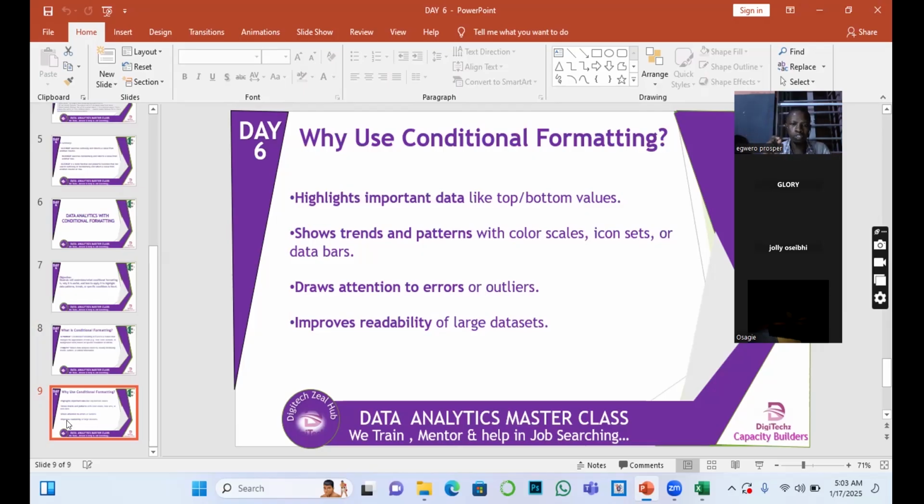Now, number three, draw attention to errors or outliers. So there are some conditions you can program whereby you can specify a particular error existence within your data. So once you see a row highlighted with that color, you know that there is an error. So you be the one to define it. So it helps you to check. Now, number four, improve readability of large data sets.